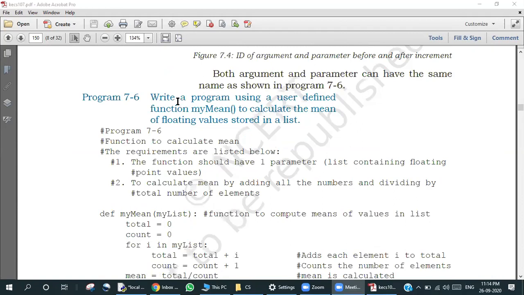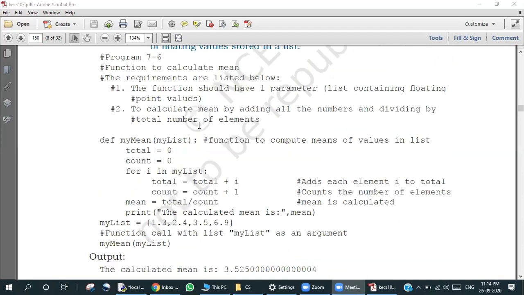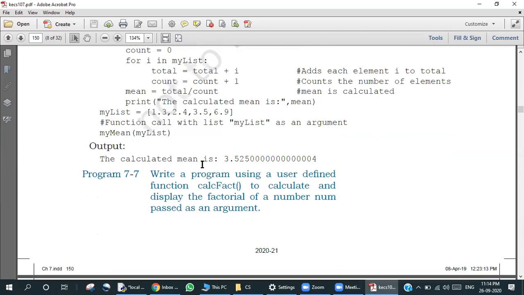Another work you're going to do is write a program using a user-defined function myMean to calculate the mean of floating values stored in a list. So in this, you're using a list data type that we have not learned still. So I request you to do it exactly like it is on your screen or in your text. And you can change the numbers inside here, making sure you are separating them with a comma. I'll explain this to you only when we do list, not right now.